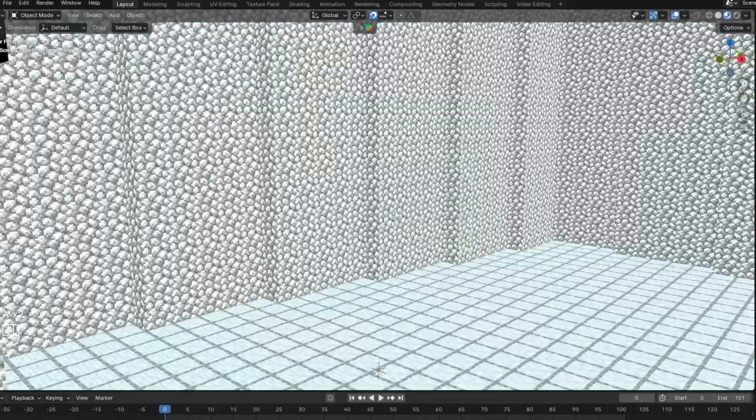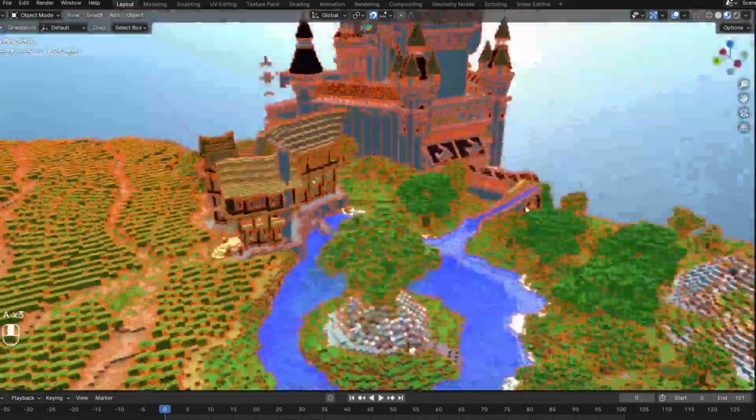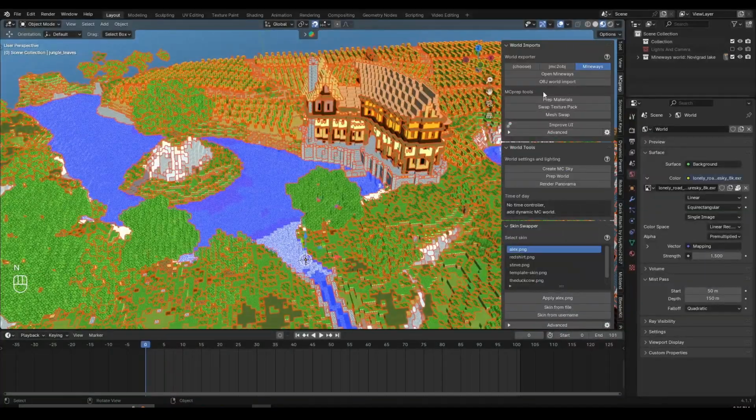But if you want to swap the texture packs, it's also pretty easy to do. So first of all, make sure to press A to select your entire world. Now click N to bring out the side panel and then open up your MC Prep add-on. And now under the Prep Materials, you can see we have the Swap Texture Pack panel. Now you can click this and then load in your texture pack. But first make sure you have the bare bones or any other texture pack downloaded.